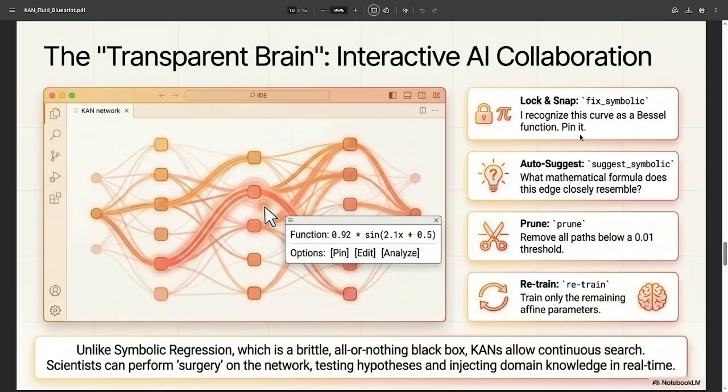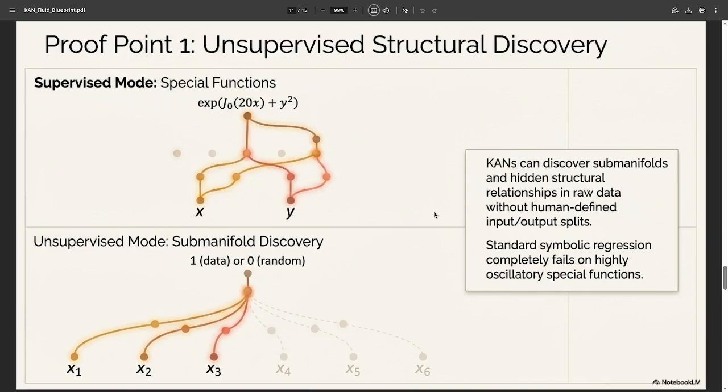Or maybe there would be methods that could suggest some symbolic functions for each edge, and they will go through the closest functions that actually match these splines later on. So this makes it much more explainable and regularized. And another important factor right here is unsupervised discovery. KANs are so good at finding patterns that they can discover hidden structures in data without being told what to look for. In supervised mode, they can find specific formulas. In unsupervised mode, they can find hidden relationships in raw data that standard AI completely fails to see.